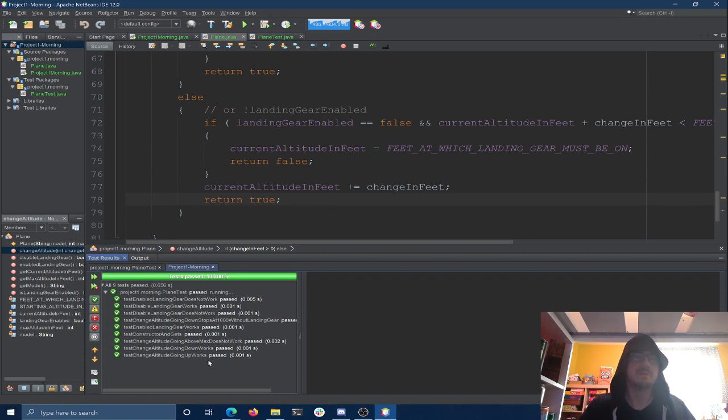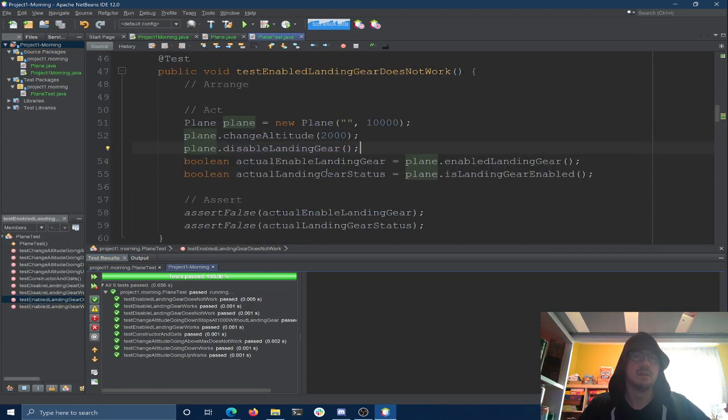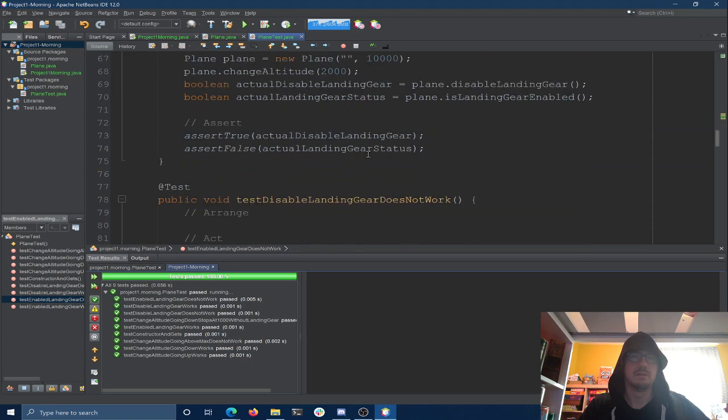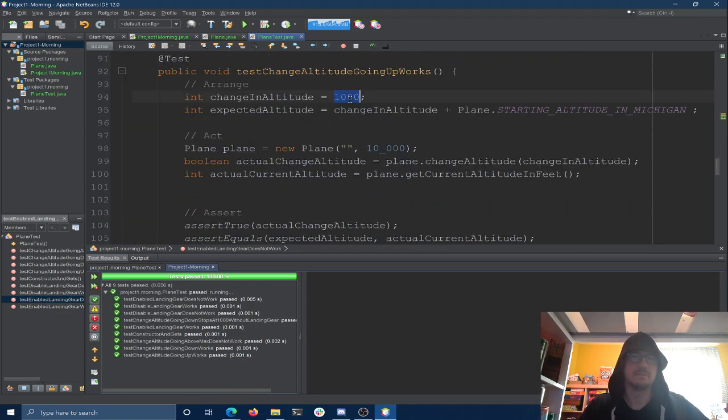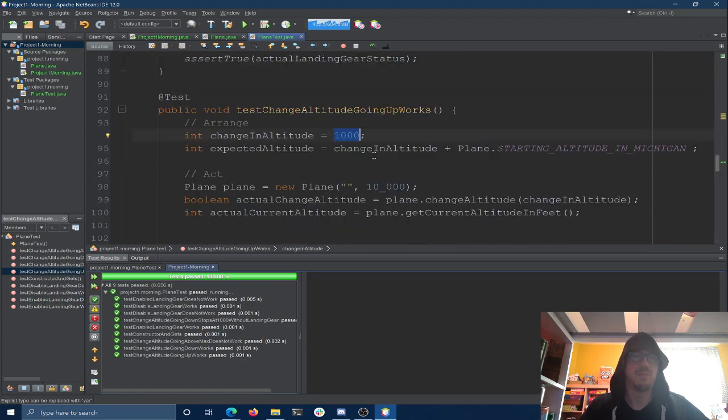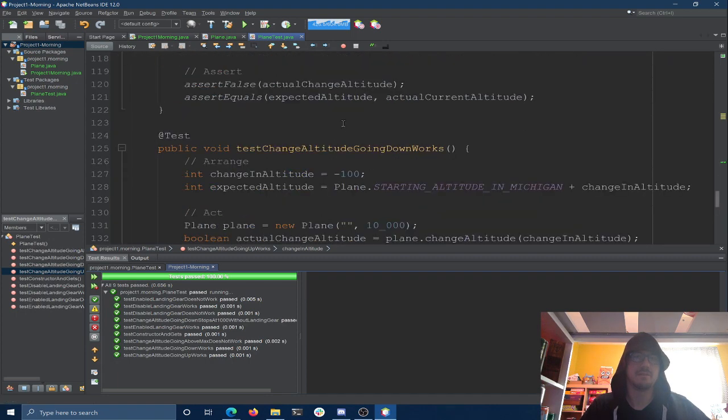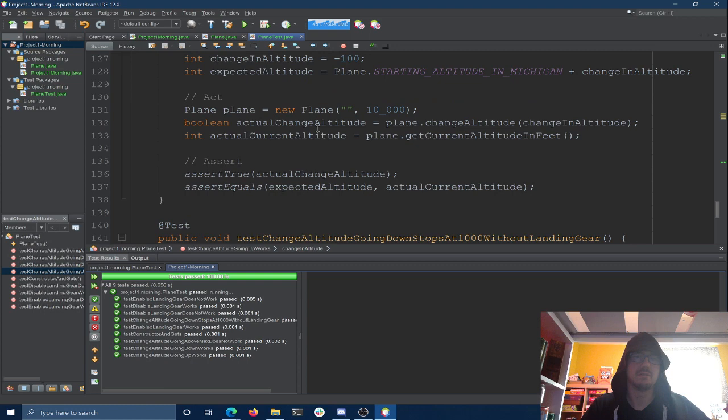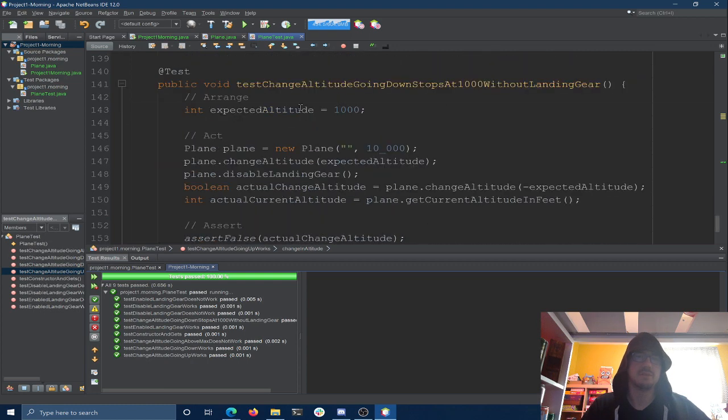I feel relatively confident that it did what it was supposed to do because we had all the testing for all the different cases. Right? Going down returns true, going down returns false, and we get stuck at that max, right? The feet which landing gear must be on. Here we have all that. Stops at 1,000.